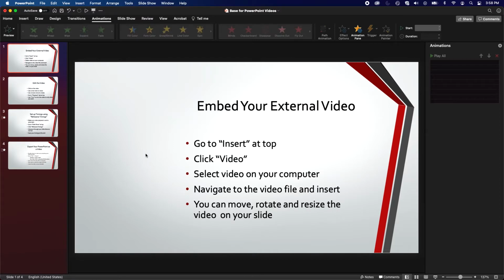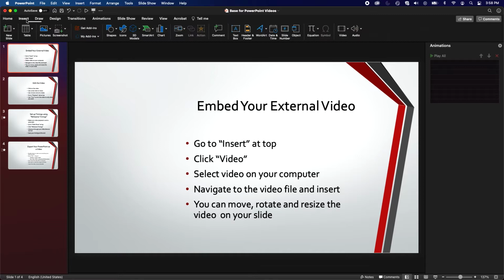In order to embed the video, you'll want to start by going to the Insert tab in PowerPoint. Then, click on Video on the right-hand side of the ribbon. A small drop-down box will appear, allowing you to choose a video file from your computer or something online.